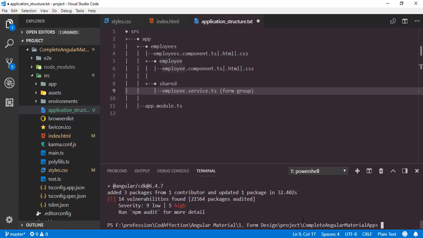So currently we are inside the project folder. In order to create a new component you can do this ng g for generate c for component. First of all we have the employees parent component.